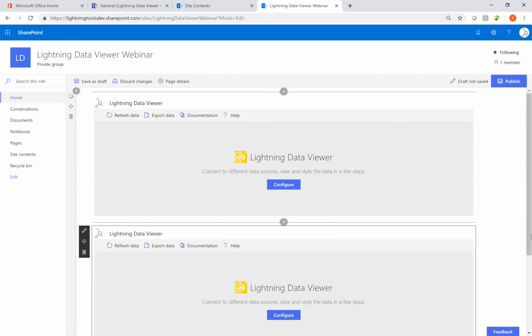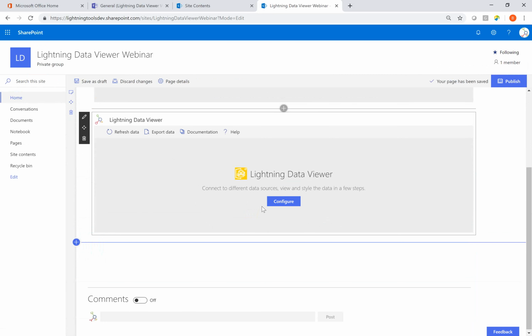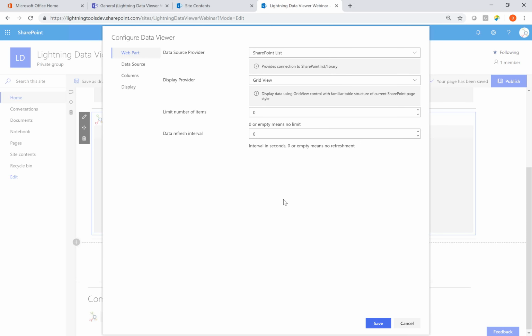So we've got two instances of the web part. Working on this bottom one, first of all, I'm going to click onto Configure, and that launches the Configure Data Viewer dialog, and you will see here that we've got the different data sources that we can connect to. One of them is SharePoint list. We've also got the Business Connectivity Services, OData, and SQL Azure.